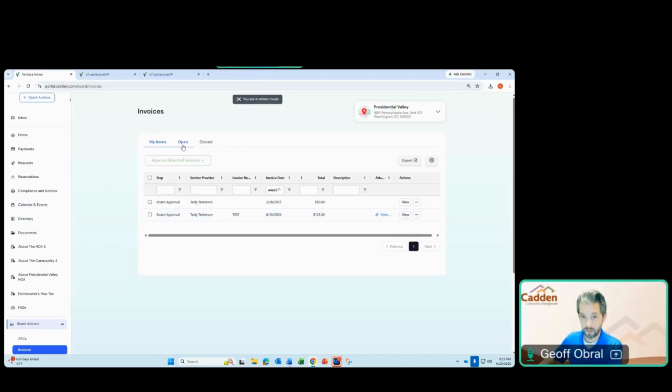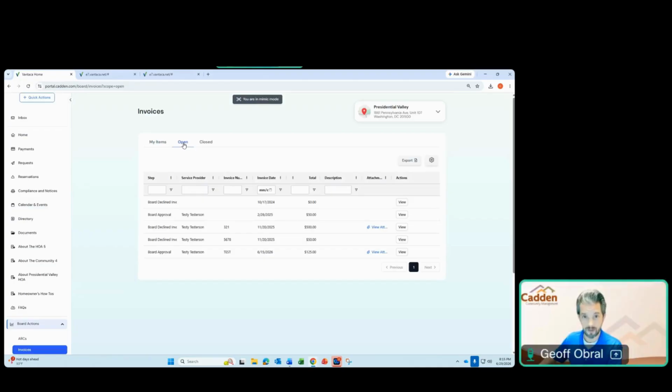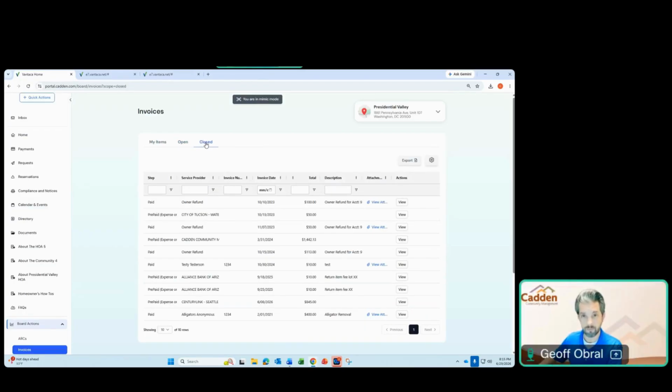This will show any invoices that are pending review and approval as a board member. You can also view any open and pending invoices with the management team. And you can view closed invoices, meaning any invoices that have been paid or voided out for any vendors for your community.